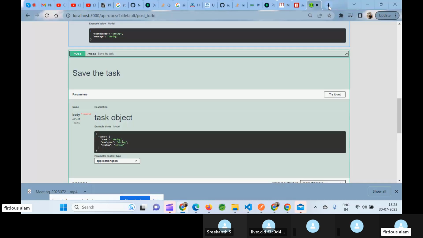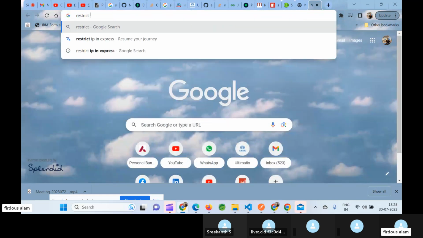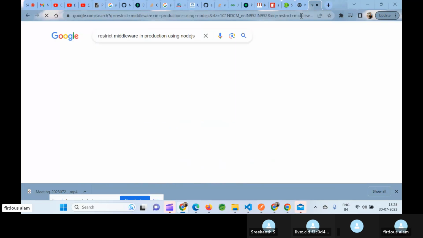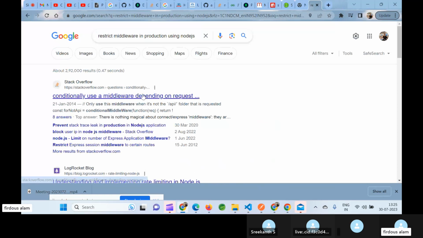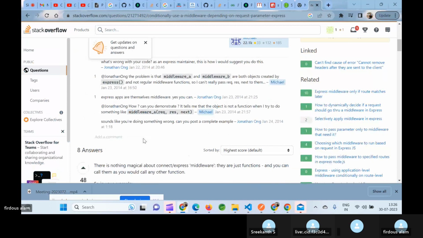Let me show you. Restrict middleware in production using Node.js. Okay. So you don't want Swagger to be used in production, right? No, no, no.